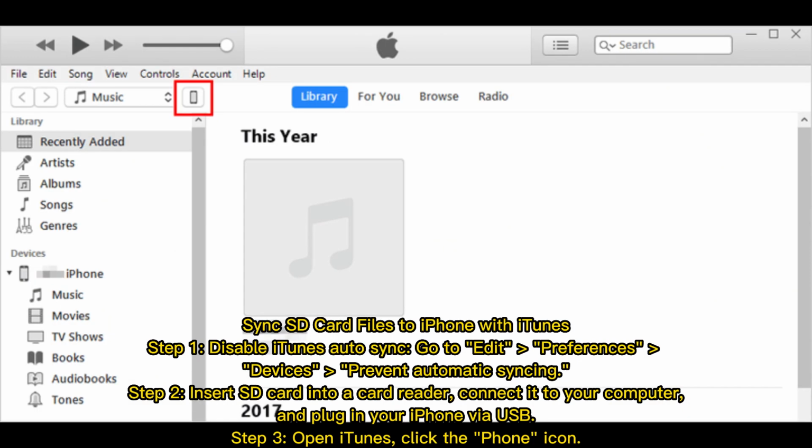Sync SD card files to iPhone with iTunes. Step 1. Disable iTunes AutoSync. Go to Edit, Preferences, Devices, prevent automatic syncing. Step 2. Insert SD card into a card reader. Connect it to your computer and plug in your iPhone via USB.